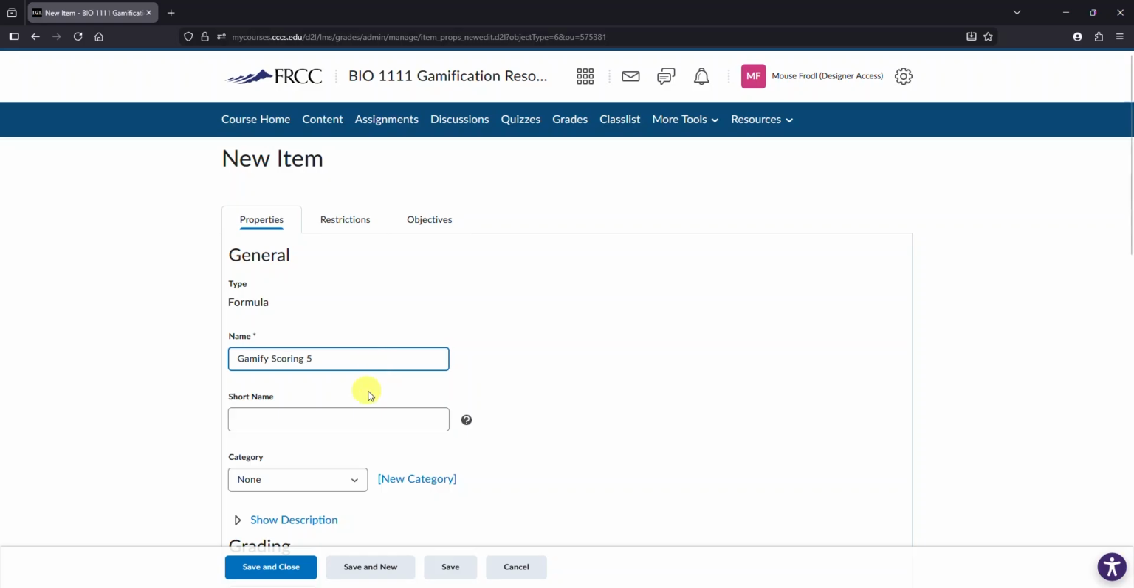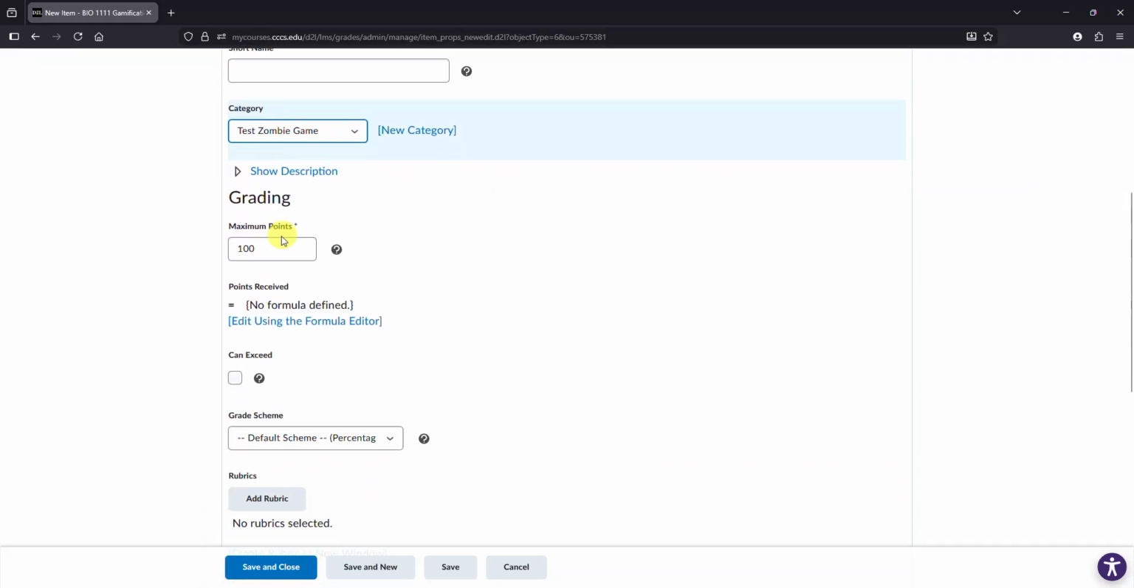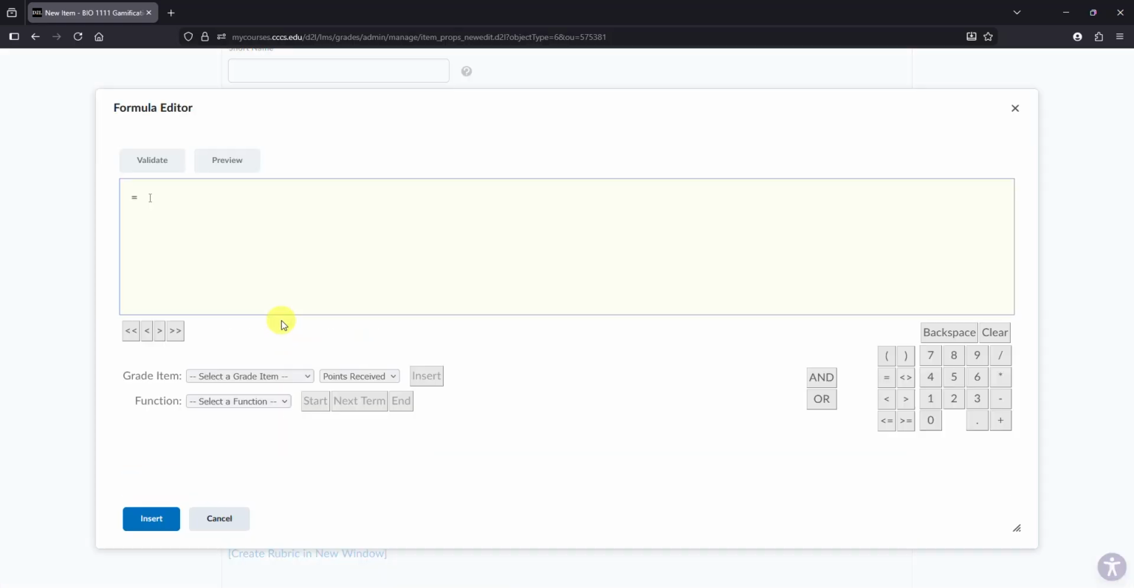Now, this is the 5th quiz that we're doing. I'm not going to do the short name. The category is going to be in the test zombie game. We're testing out the zombie game theme. The maximum points is going to be, I said we're going to do 5 points on this one, right? Or did I say we're on 6 now, aren't we? We're going to do 6 points on this one. And this is the crucial part, edit using the formula editor. So we're going to click this edit using the formula editor link.